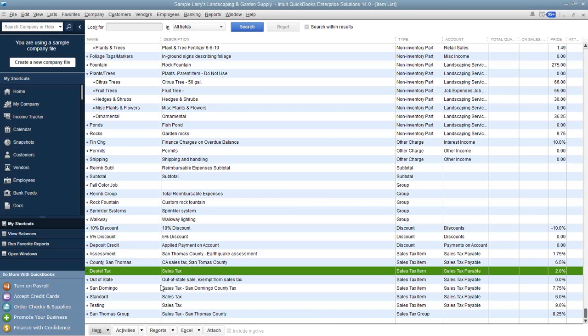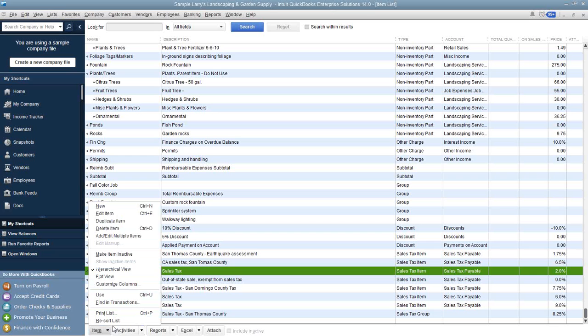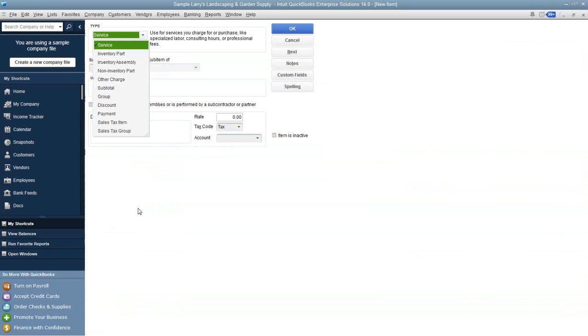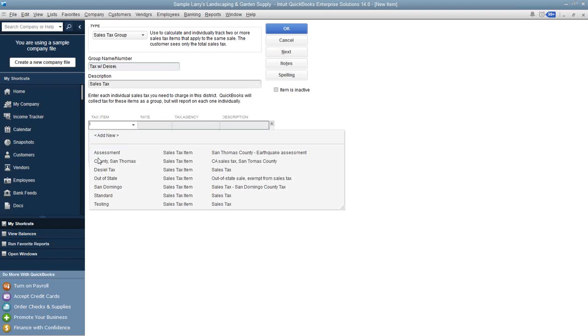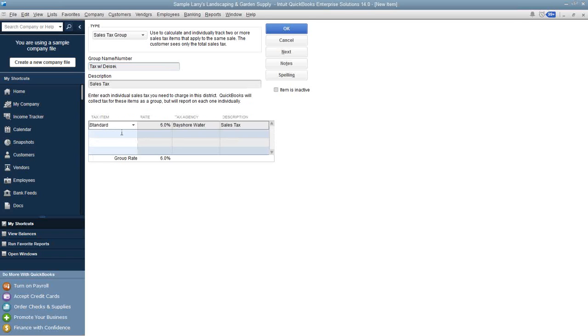Now we need to create a tax group. So we're going to, again, go to Item, New Item. We create a sales tax group. So this could be tax with diesel, and it is comprised of your standard sales tax rate and your diesel tax here. We give you a total of 8%, but you're still tracking the 6% standard tax for whatever agency. The reporting will still come out the same.